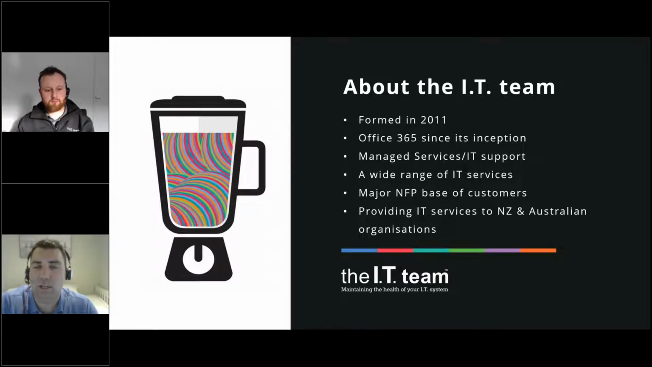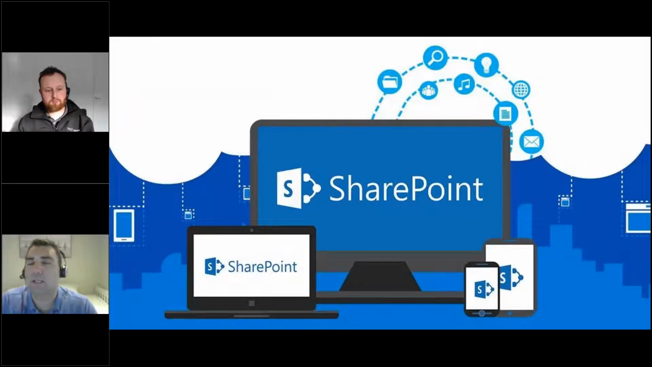Not-for-profits or NGOs are a large portion of our customer base, the largest, and we provide support or services to both NZ and Australian organisations. So SharePoint, this is the topic of the day. When we're talking about SharePoint, we're talking about SharePoint Online, even though SharePoint has existed for some time.